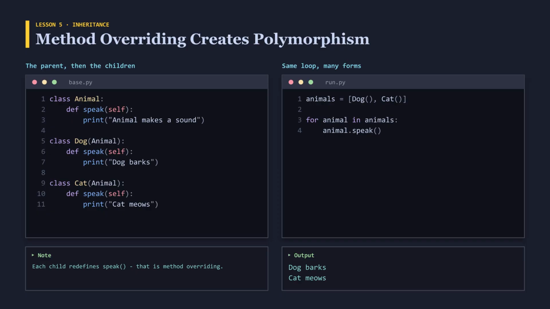Polymorphism pairs beautifully with inheritance. Here, animal defines speak, and dog and cat each override it. In the loop, we treat every object as an animal, yet each runs its own overridden version. That is the mechanism. Overriding a parent's method in each child is how inheritance produces polymorphism. The calling code stays completely generic, it just says speak, while the right behavior fires automatically for each object. This is the pattern you will use constantly in real systems.